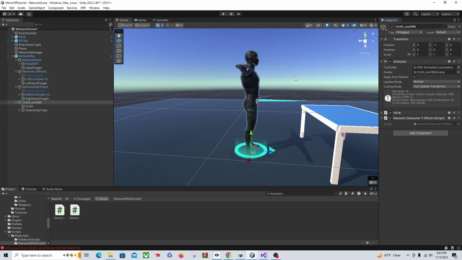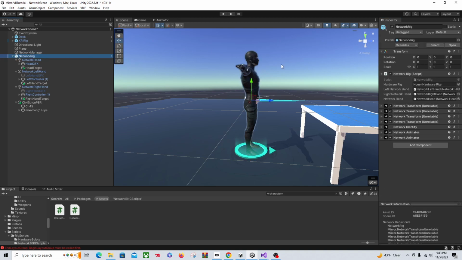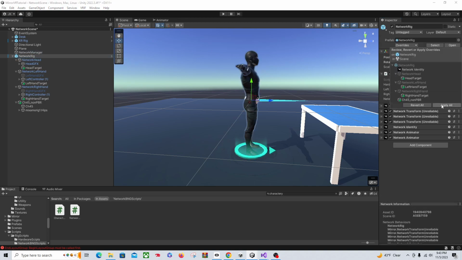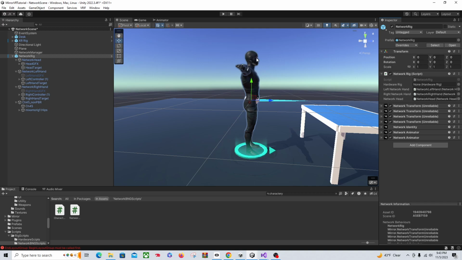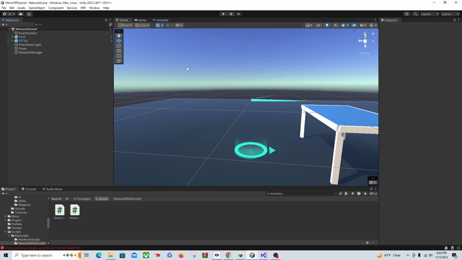So from here, we've got to grab our network rig, go and apply our overrides. We're going to set this guy up to where we can line up our head and our hands, and we got to do that in real time. So once you've applied it, go ahead and delete it. You're going to need your headset on for this.